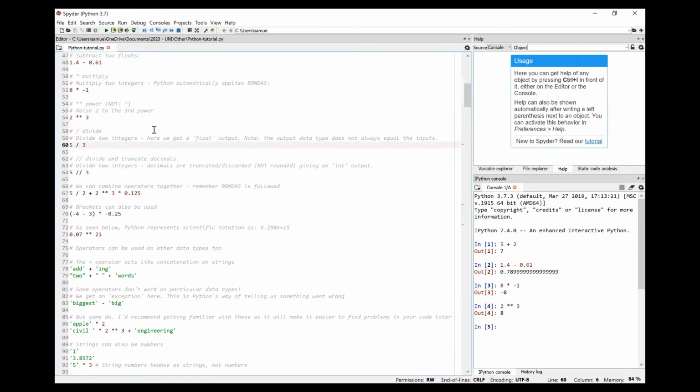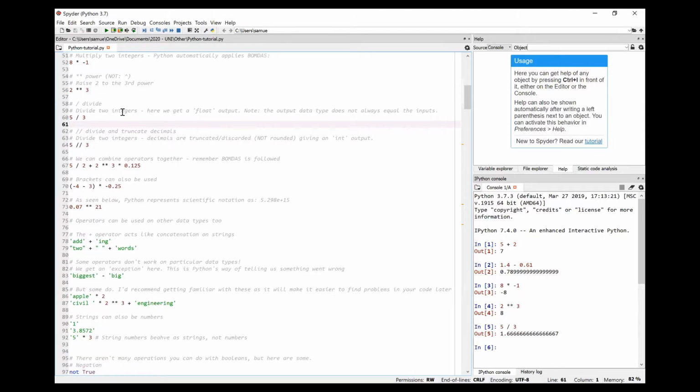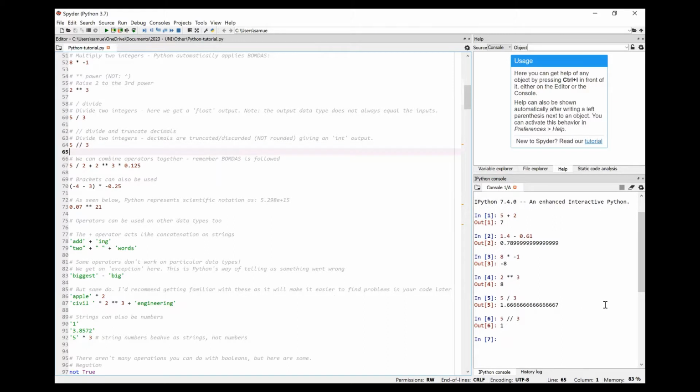We can divide two integers, just like this. And note here that even though we have integer inputs, we get a floating point output. So the output doesn't always match the same type as the input. Now, if we were to use 2 forward slashes for division, it actually truncates all decimal places. So this is not the same as rounding. It literally discards everything after the decimal point.